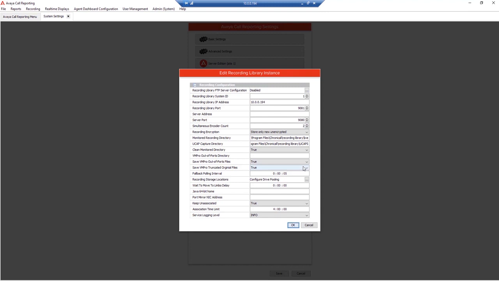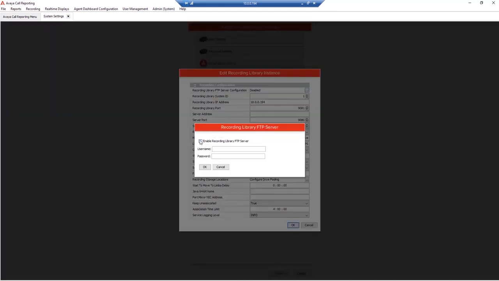There are two ways to record calls with Avaya Call Reporting. First is using Voicemail Pro, which we went over in the IP Office section. If you're using Voicemail Pro to record calls, you'll need to set Avaya Call Reporting to act as an FTP server. By default, it is disabled. Go ahead and enable that and give it a username and password.